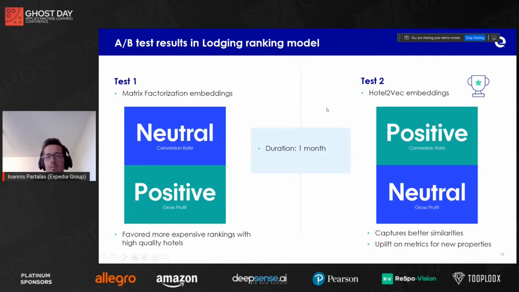While in the second test, this was quite interesting, we had the inverse, right? So we had a positive conversion rate, while the cost, in terms of gross profit, was neutral. And as we saw in the back testing results, it captures the similarities better, and it had a better way of imputing for new properties, and this is why we had this result.